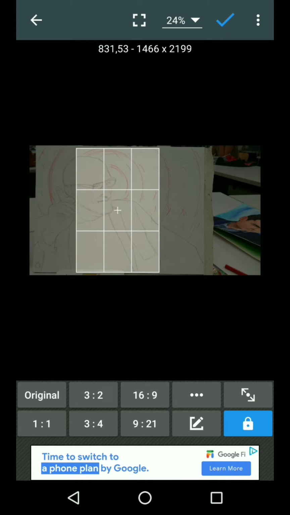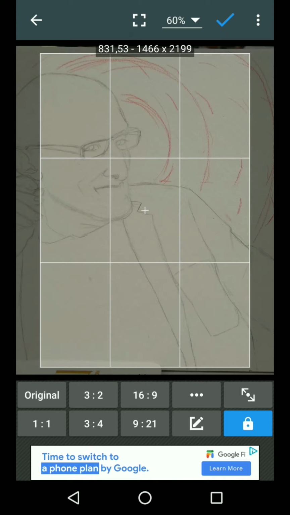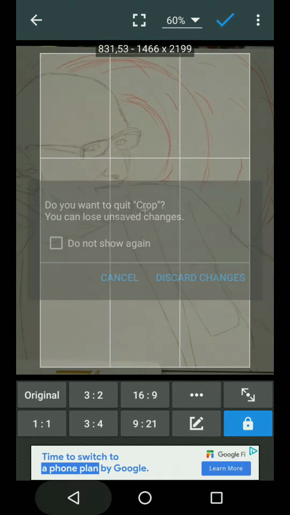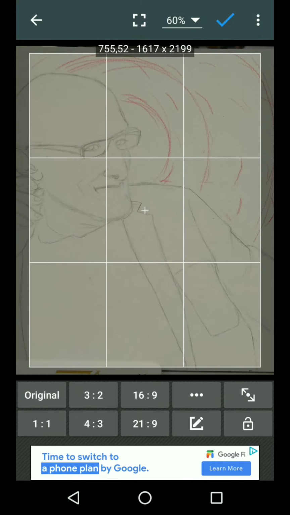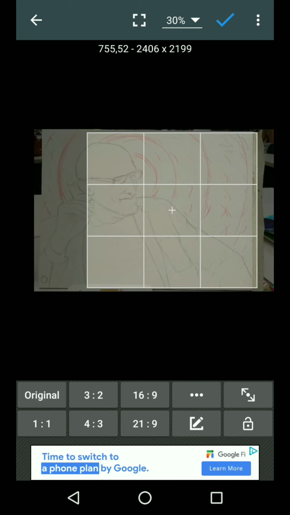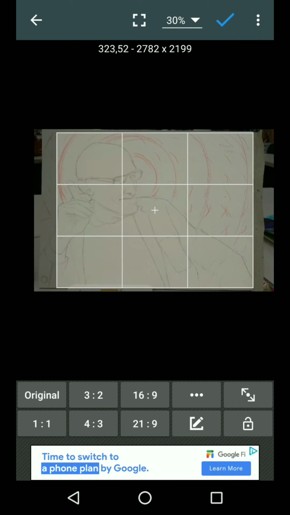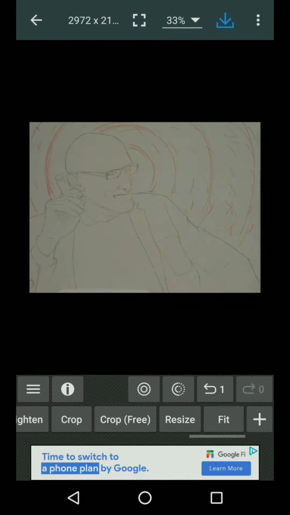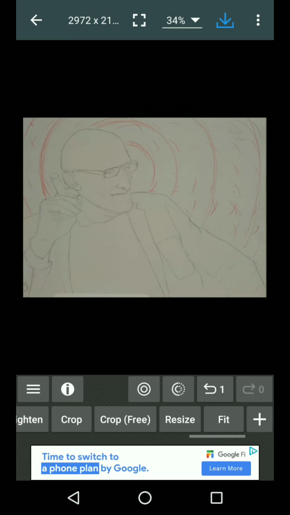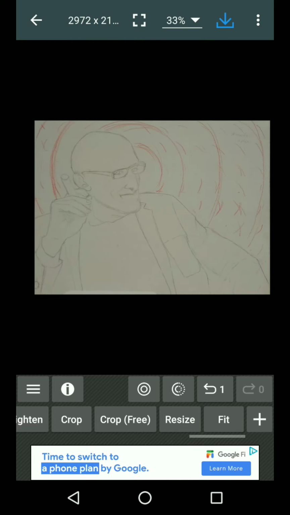What did I do? I don't even know what I did. Okay, well, I just hit back and discarded all my changes. Okay, so you can do that, and you hit the check mark up at the top, and there you have it. It's been cropped. It's not saved yet.